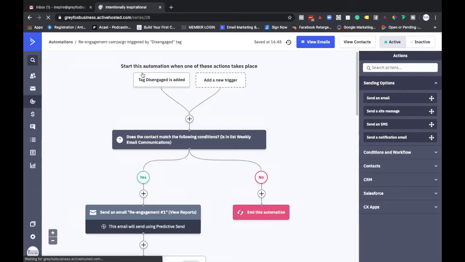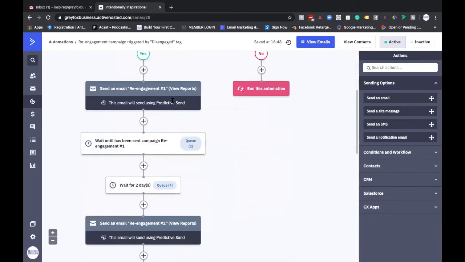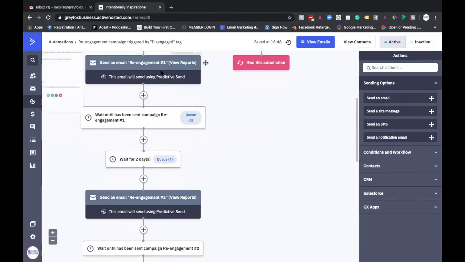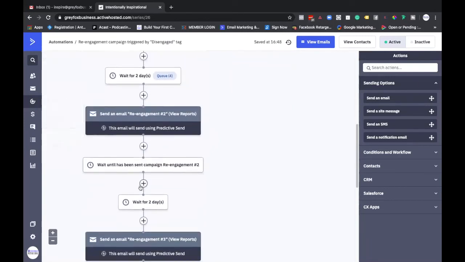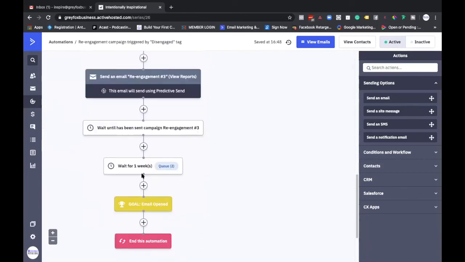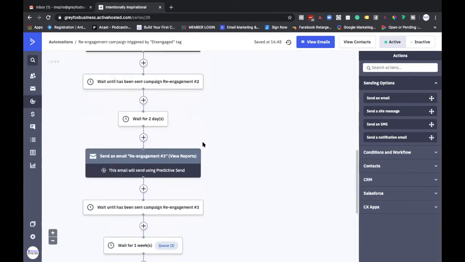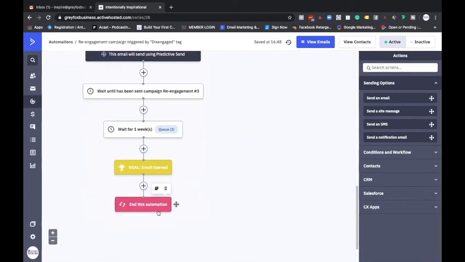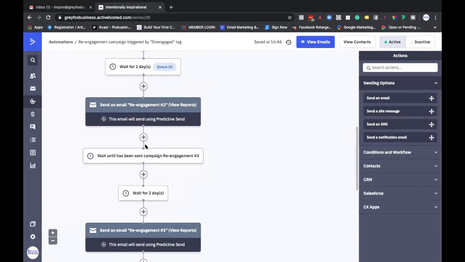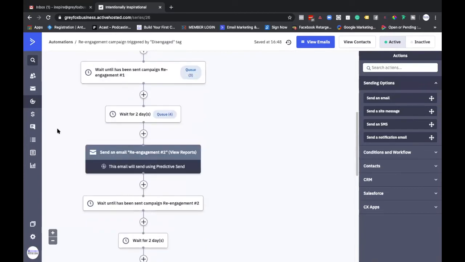Okay, so you're going to trigger this automation to start when that tag is added, and then basically you're sending out emails, and I've got predictive sending and all kinds of stuff going. I have email, a 2-day wait, another email, a 2-day wait, and a third email, and then I wait for a week and I pass them through. Now, if they open an email on here and hit a goal, so they open the first one, it kills this automation and it's refreshed them and made them active again based on those first 2 automations that we built.